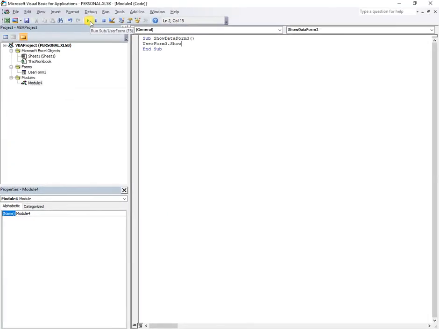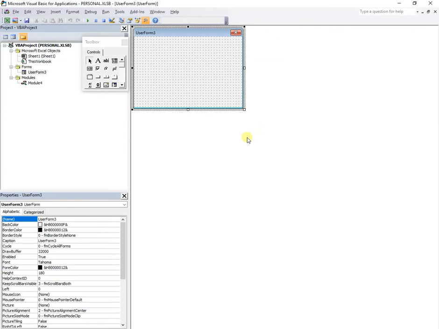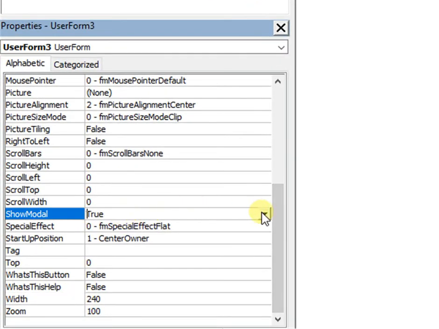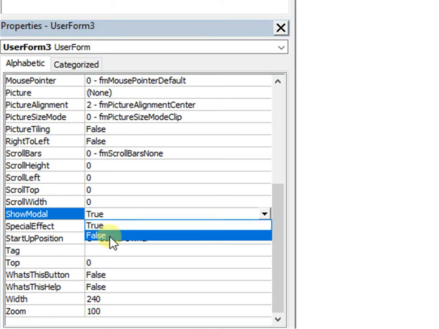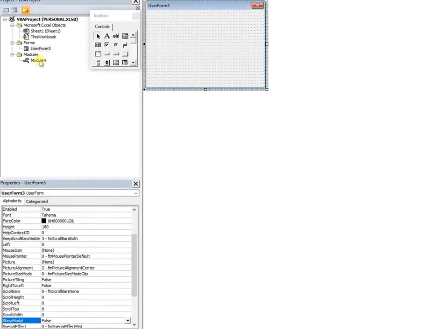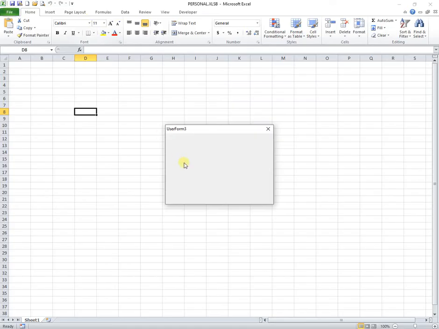At running the macro, the user form will be shown over the file. But if I try to select any cell of the document, I'm not able, because I must switch ShowModal to false to access the file, otherwise it is not possible. Next, I will try again. Now it's possible.